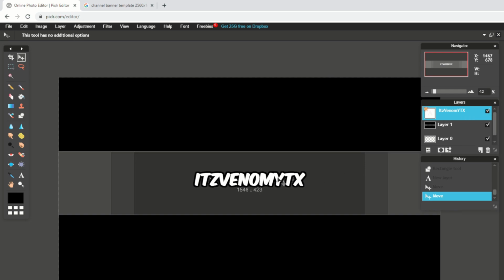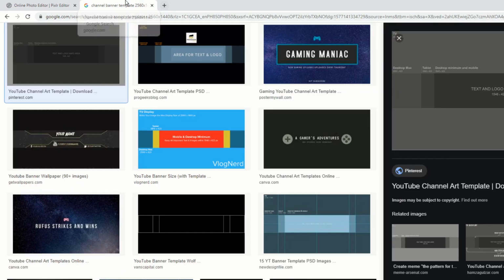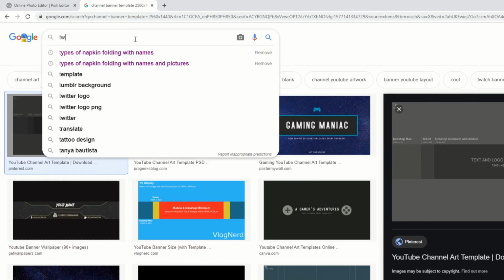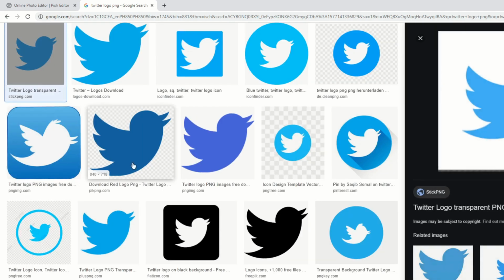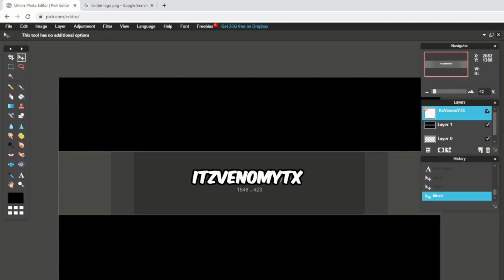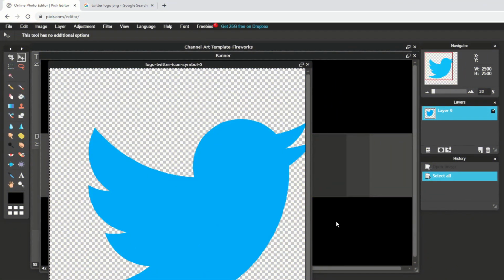And once you're done with your text, let's add some social media. Why should we not? What if you have Twitter, Instagram, Facebook, Discord, something like that? We're going to add one right now. Search Twitter logo PNG, and once you find one, just save it. And yeah, I'm going to pick the file right now. So there we go.